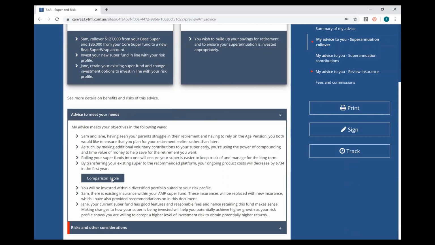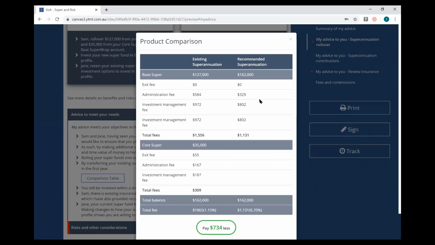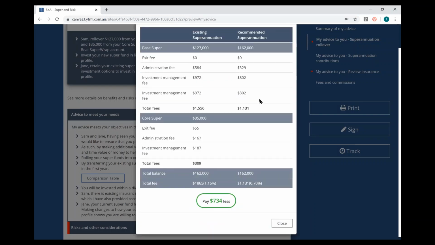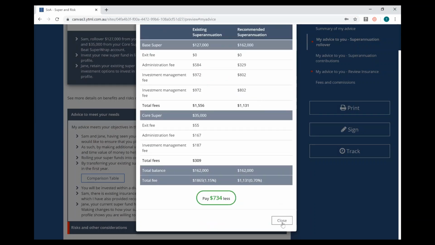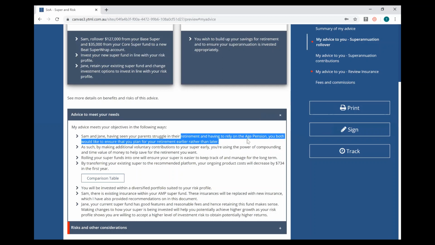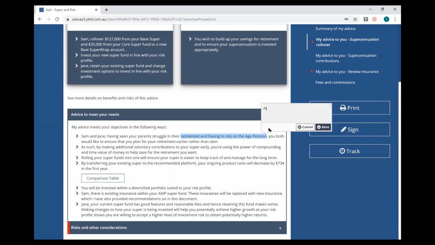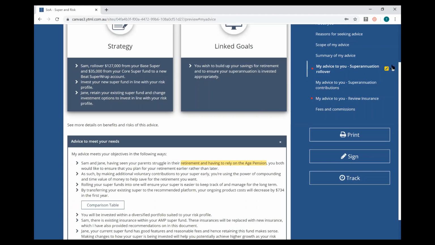The client can click into the comparison table and see the actual numbers to see how this comparison would benefit them. They can click through to certain sections of the text and make a comment or ask a question. They can save their comment or question for discussion with the advisor later. When that is done, you can see that there is a comment icon that appears. This allows the advisor to know that the client has asked a question or made a comment in that section.